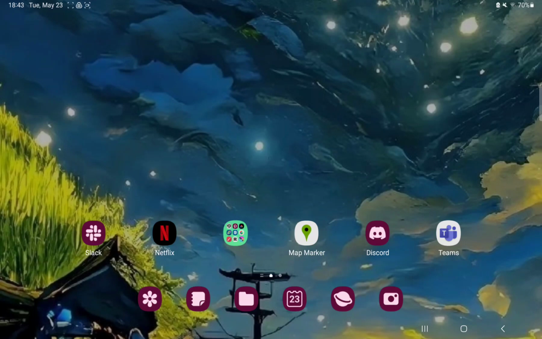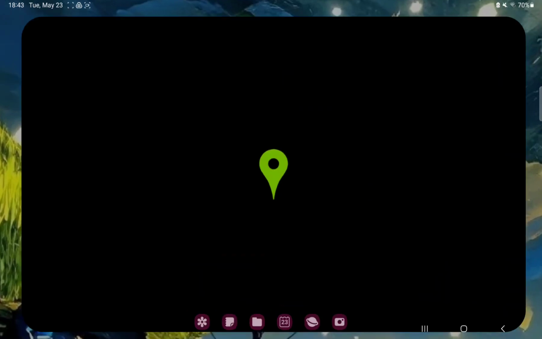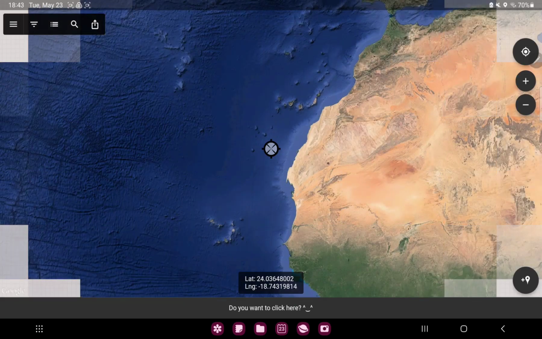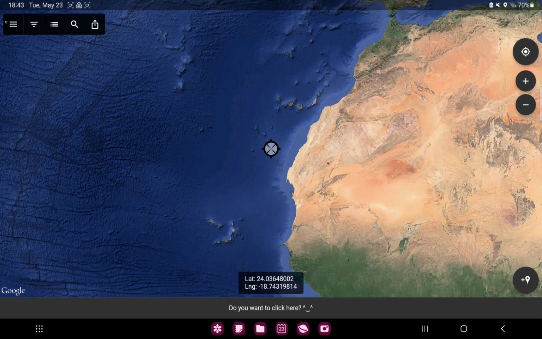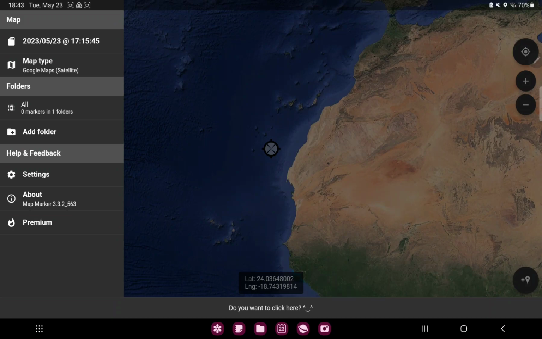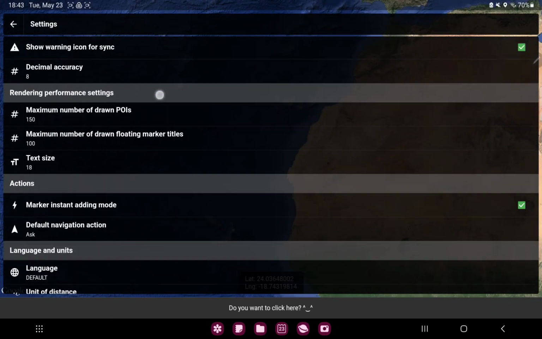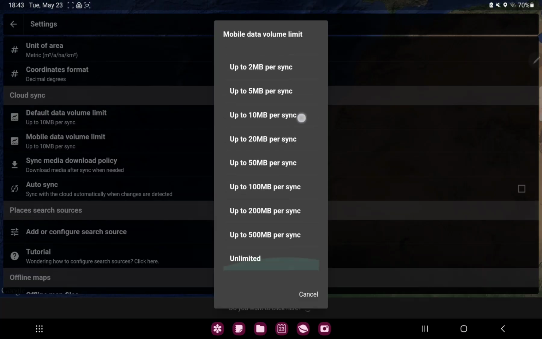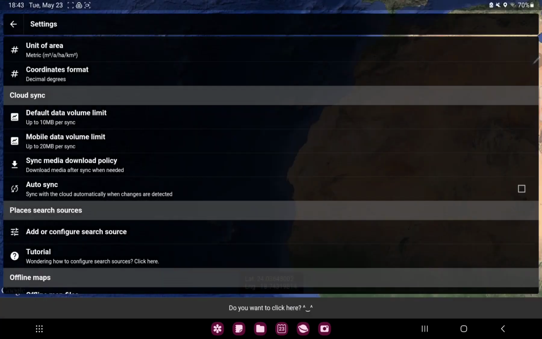First of all, open the application on your device. Tap the three lines at the upper left corner of the screen, and in the help and feedback section click the settings option. Scroll down and in the cloud sync section go to the second option, the mobile data volume limit, and just select a megabyte number and done.